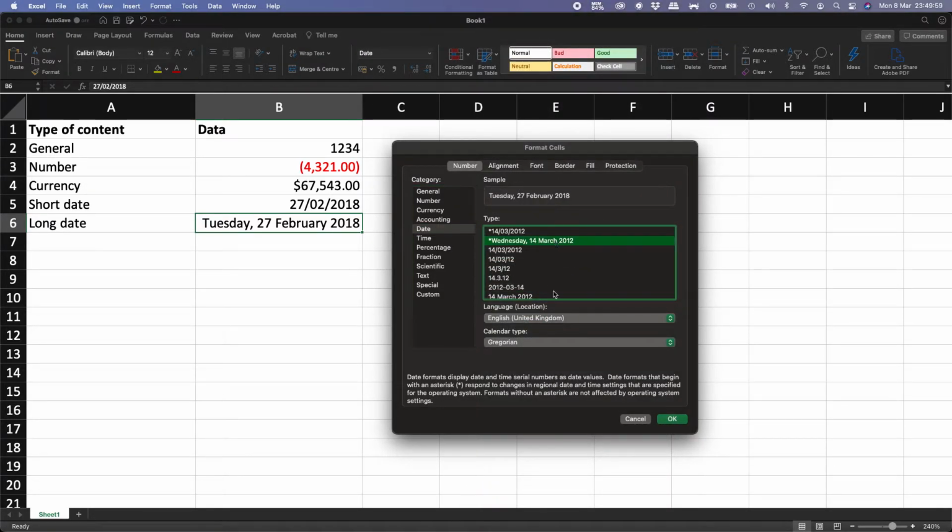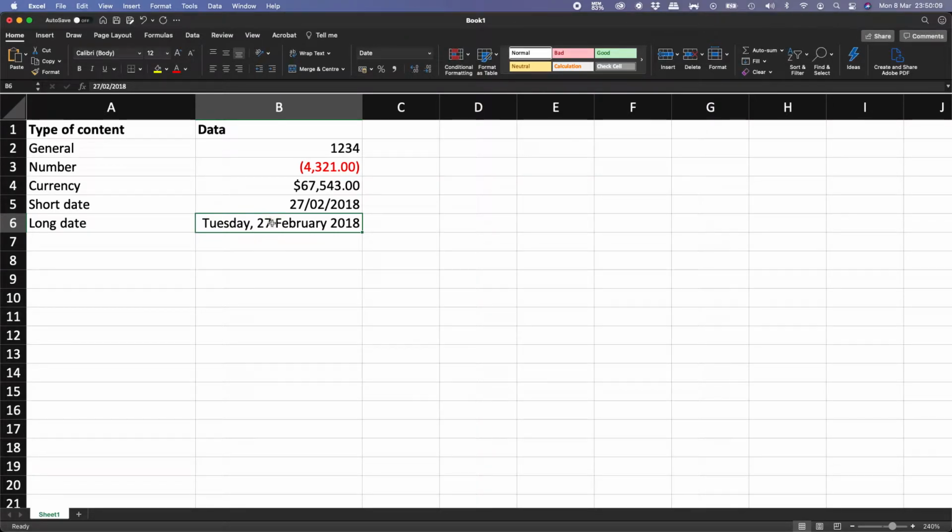So we're going to choose this one, Wednesday, the 14th of March, 2012, but we don't have this content. We have Tuesday, the 27th of February, 2018. So we're going to click on that, and this is the format that appears. Now, remember that this is not the content. This is just the display or the result of the cell. If we double-click it, it's going to show us the original content.